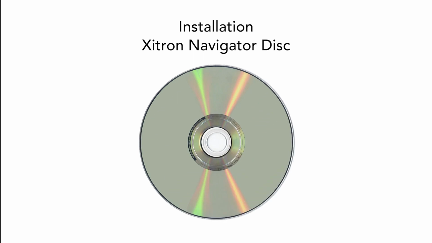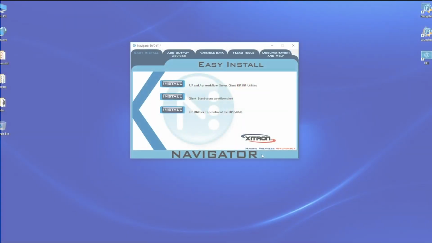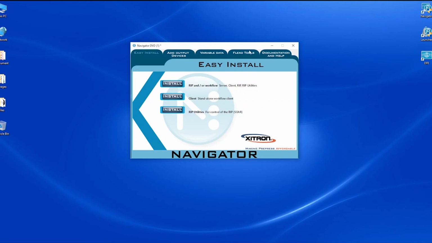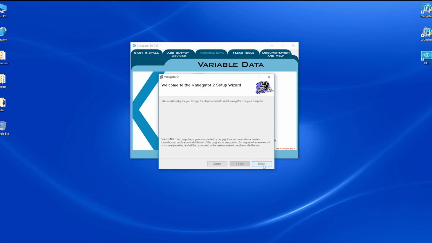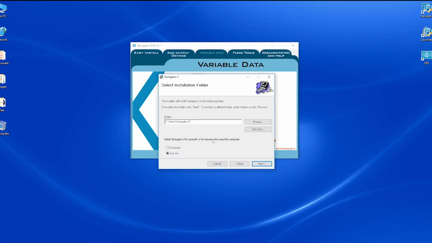Installation. Insert the Xitron Navigator installation DVD. When prompted, click the Variable Data tab, click the Install Variegator button, click Next to continue. Select the desired installation path or leave the default path.